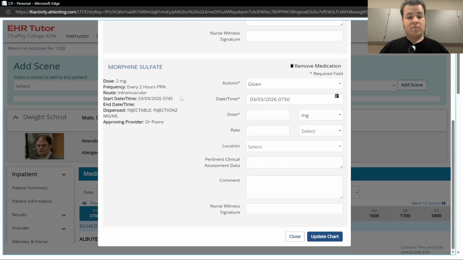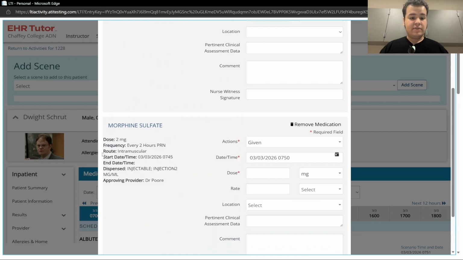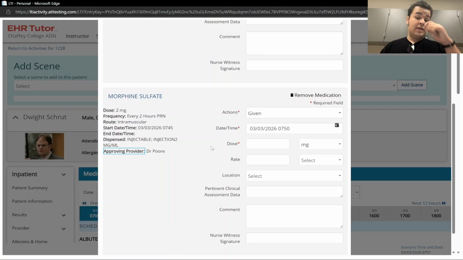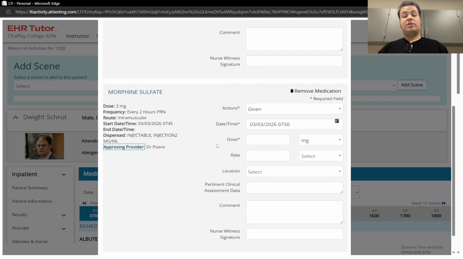And let's look at the morphine. Here you guys will see all the exact same instructions as the acetaminophen. You guys will see the dose, the frequency, the route, start and end time, dispensed, which is an injectable for the morphine, approving provider, which is Dr. Poor. The only difference between the tablet medications and the liquid medications is you guys will actually be drawing up the medications and inputting how many milligrams you are giving.